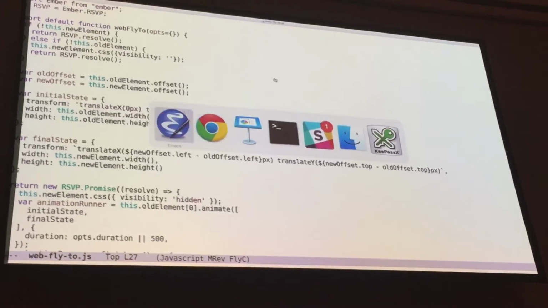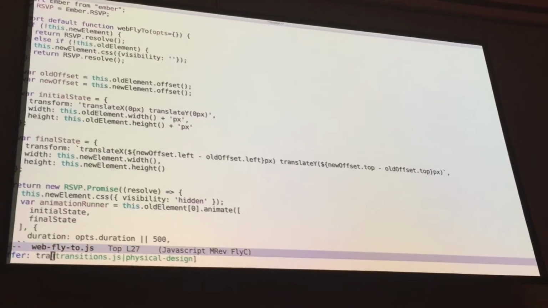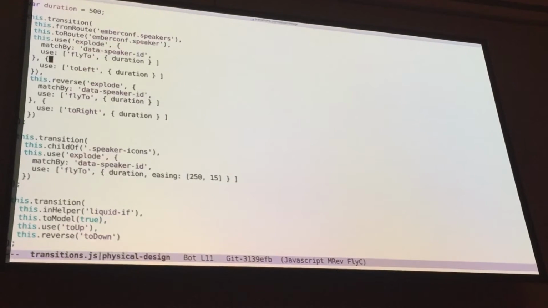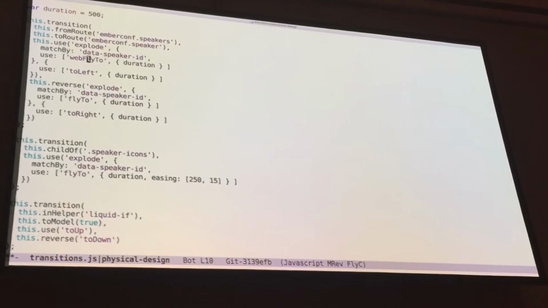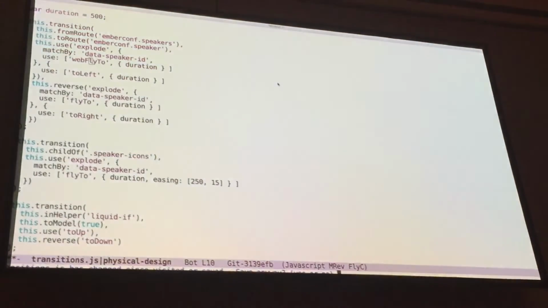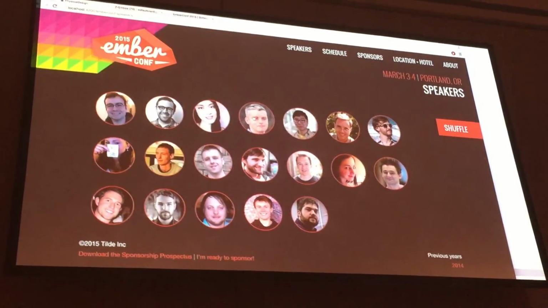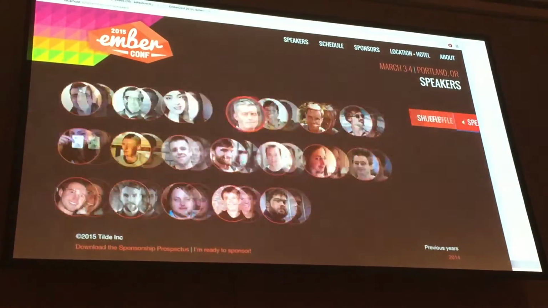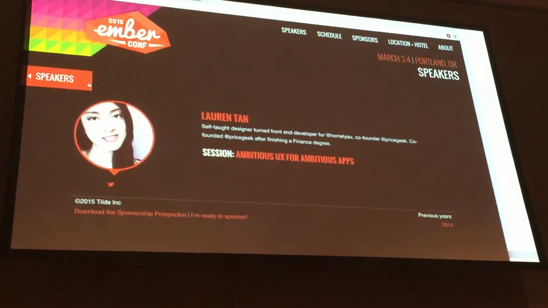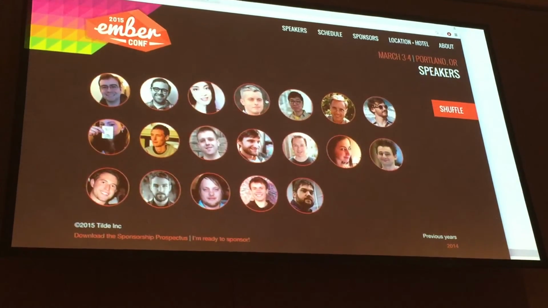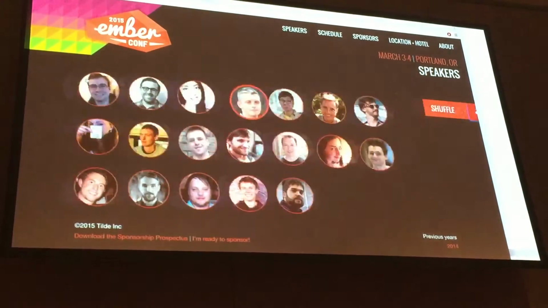But let's just drop over to our transitions map. And instead of saying fly to, we could say web fly to. And yes, please save anyway. Right, one of them's going one way and the other's going the other. They're using different APIs in both directions, but they look pretty close, actually.